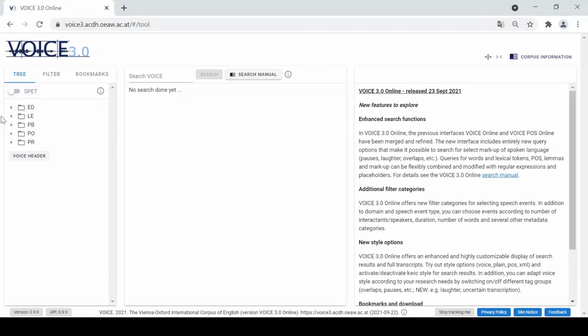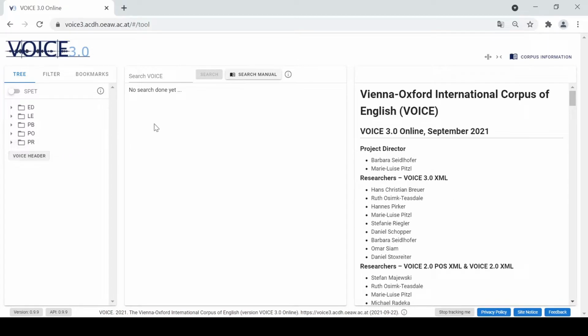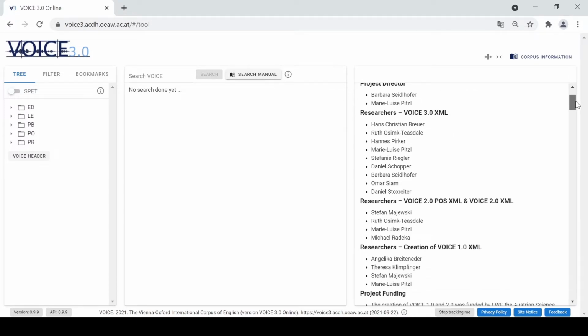If we now move up to the corpus tree, you see that the first order of organization of the 151 corpus texts in Voice is domains. ED stands for educational, LE for leisure, PB for professional business, and so on. When you hover over an abbreviation briefly with your mouse, you will see a tooltip that gives you the full term and a short definition of the domain in the corpus. You will also see below the corpus tree a button that allows you to view the Voice header, which will display a stylized version of the Voice TEI XML corpus header in the display area on the right-hand side.